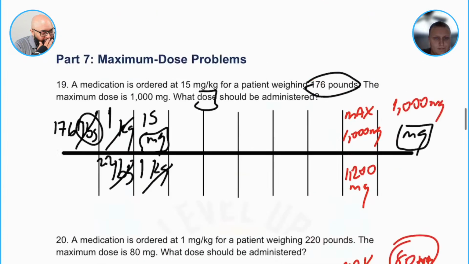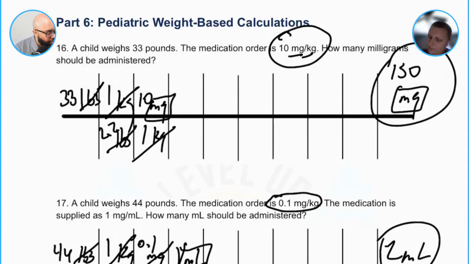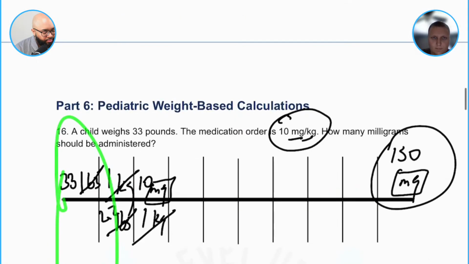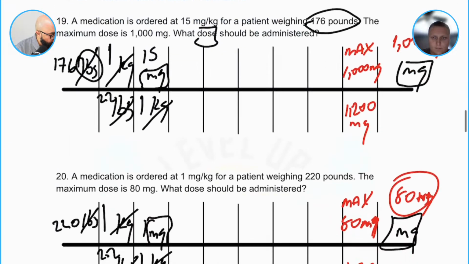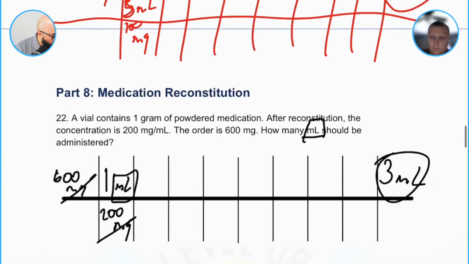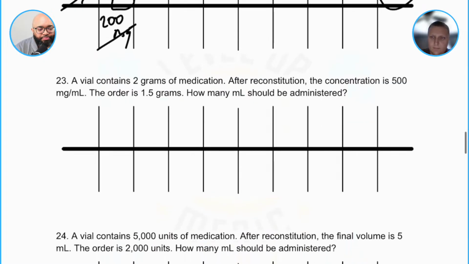Notice the pattern here. I typically start either with the weight or with the order. In this case, start me with the order. 1.5 grams. What am I trying to end up in? mLs. I want to end up in mLs. Right now, those units don't match.